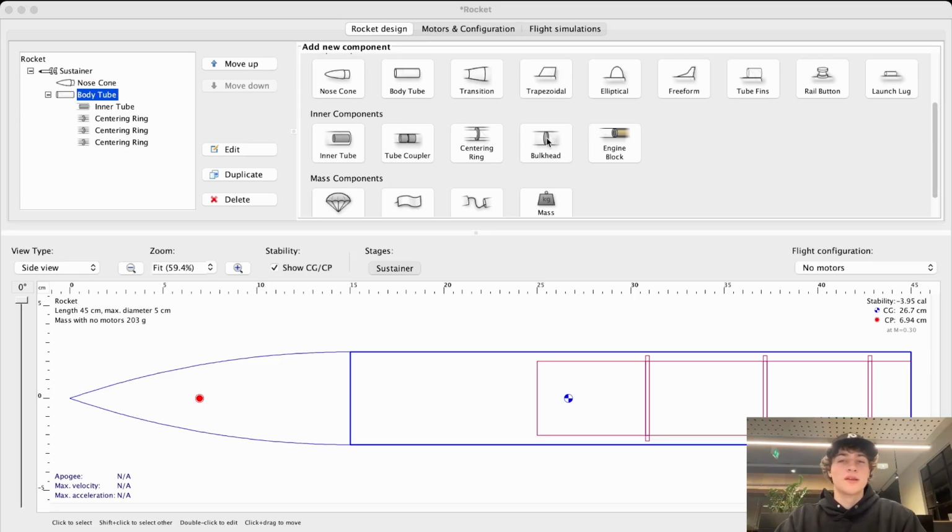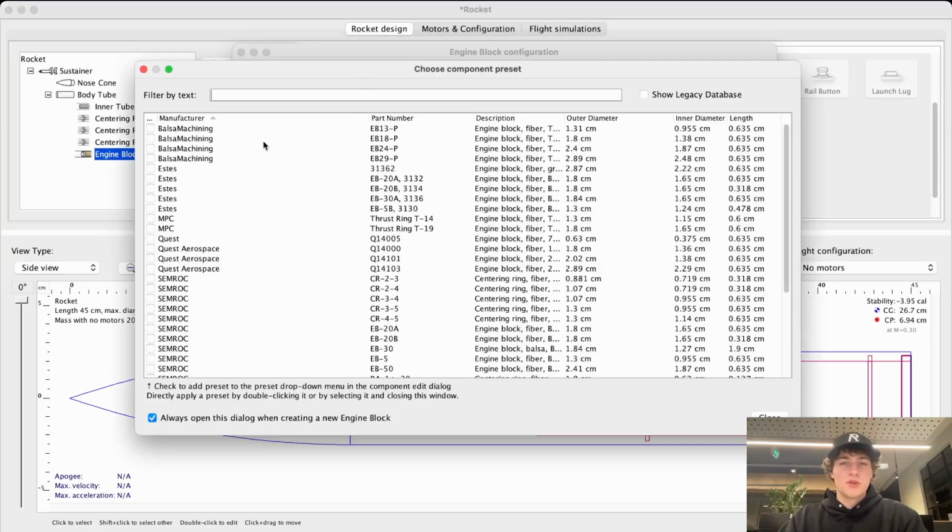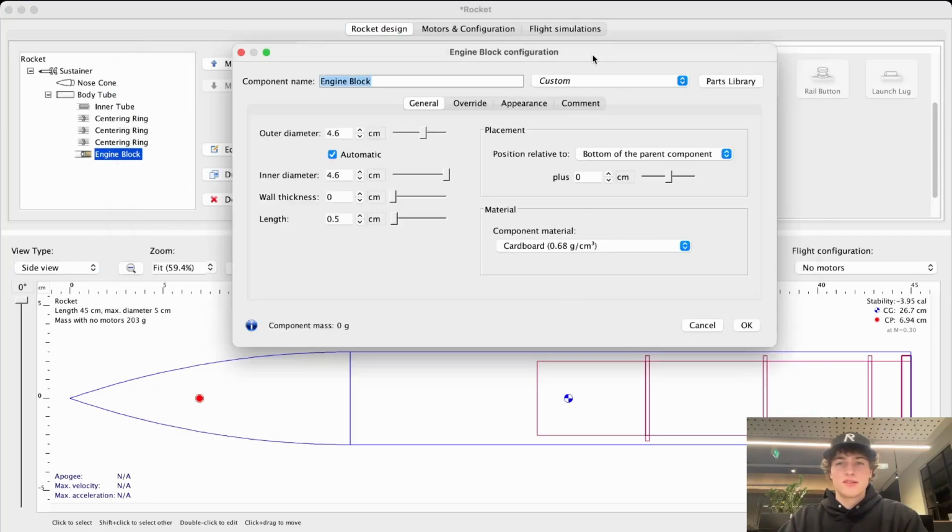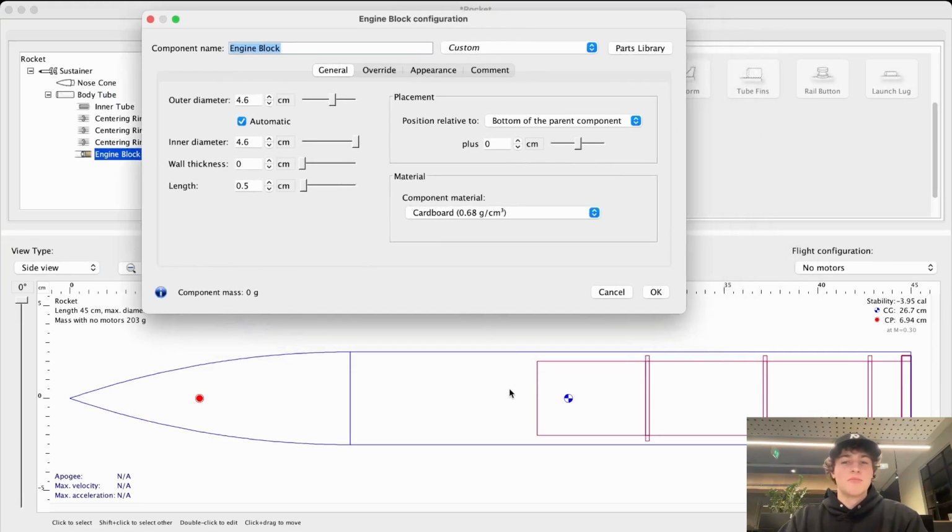So what a bulkhead is, they essentially separate different sections of the rocket, and they'll act as this structural element that we can kind of tie things to. In our bigger rockets, we've got big metal rods attached to them, and they're very, very vital structural elements. But in this case, we're going to use something called an engine block. So what an engine block does is essentially act as a bulkhead, but it's got a hole through it.